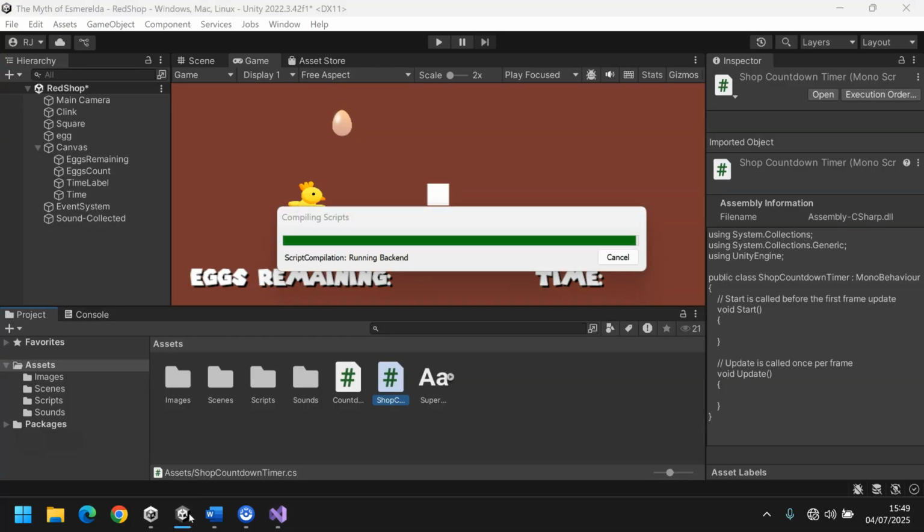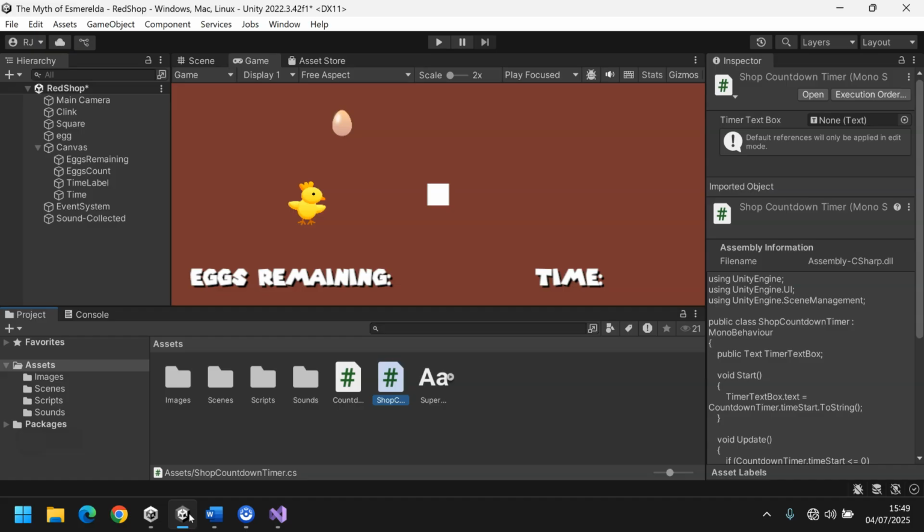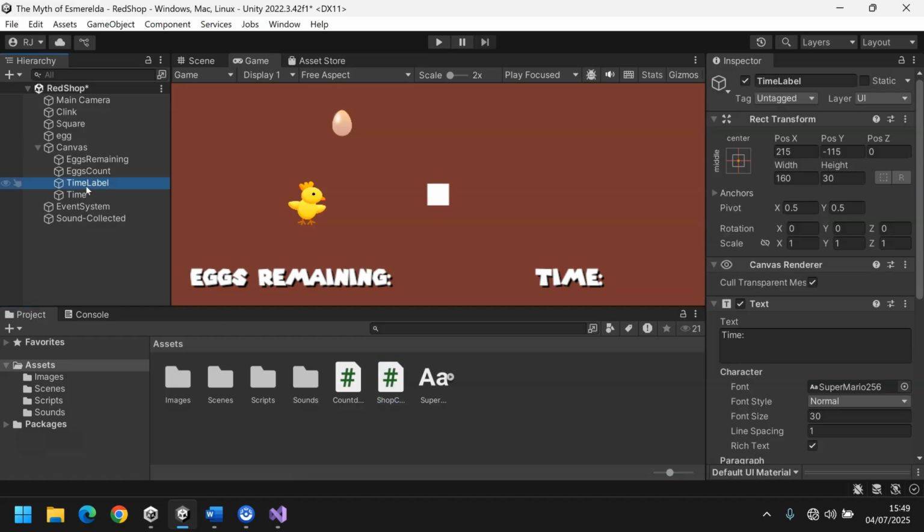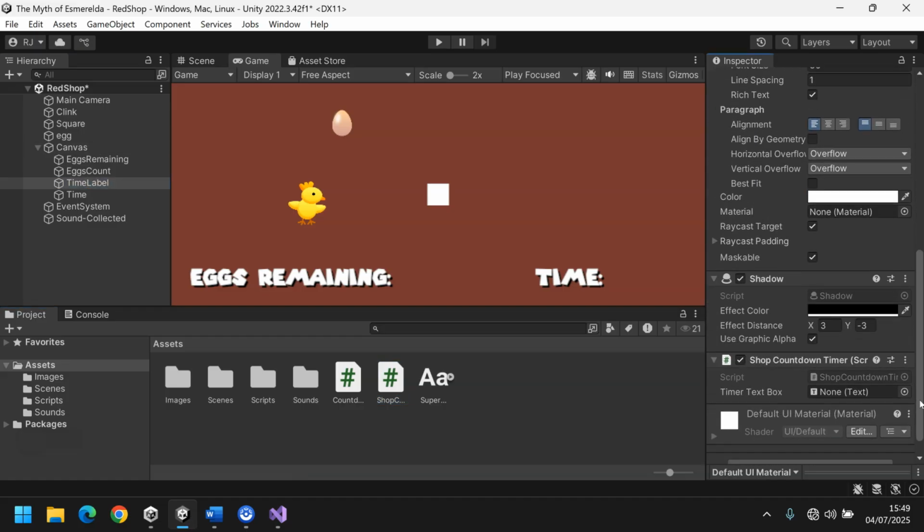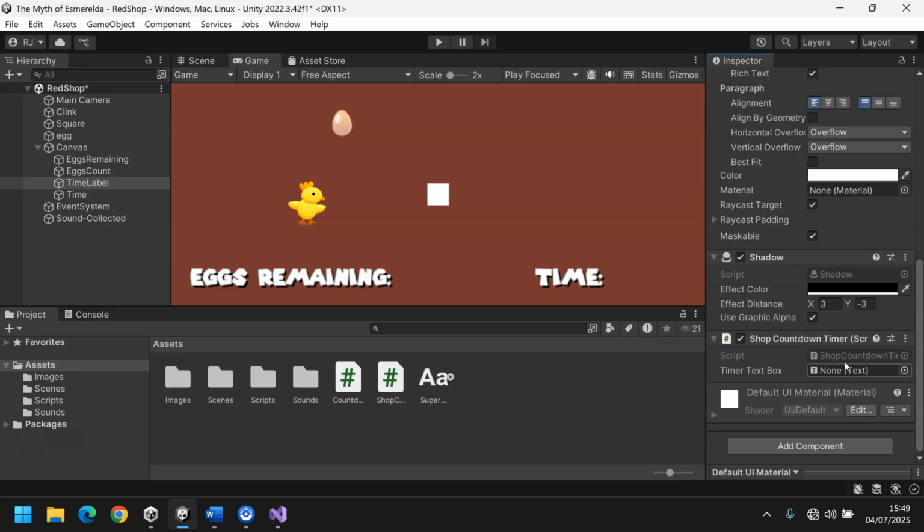Let me go back onto Unity. I'm wondering if it's going to kick off at all. Doesn't seem like it's going to. So on our time label, we added the script, and it's just going to say to us, well, what is the timer you're referring to? So I'm just going to drag that across like so.